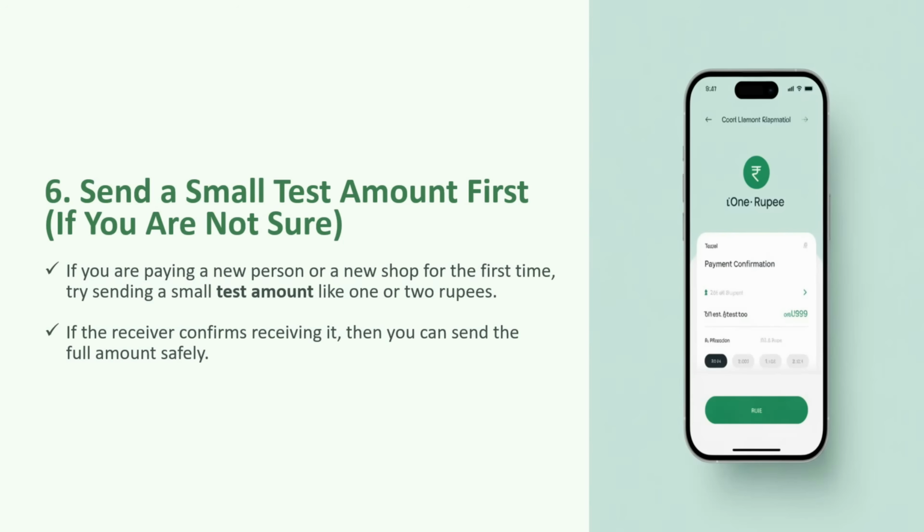You have to send a small test amount first if you are not sure. If you are paying a new person or a new shop for the first time, then try sending a small test amount like 1 or 2 rupees. If the receiver confirms receiving it, then you can send the full amount safely.